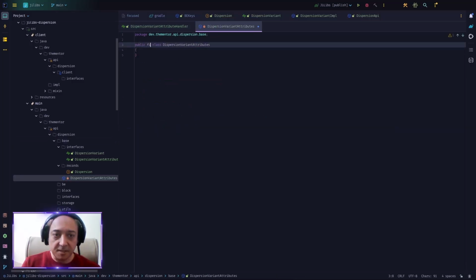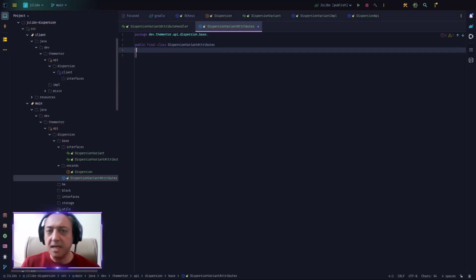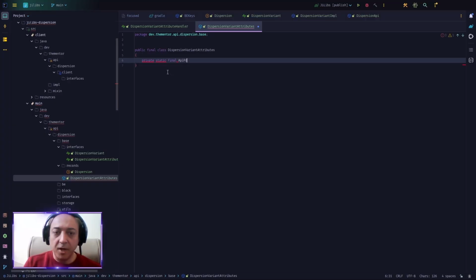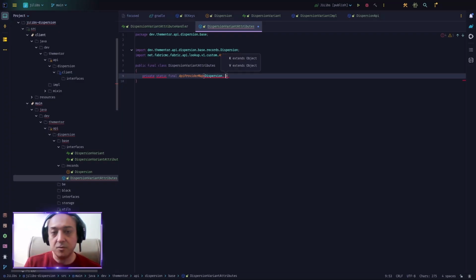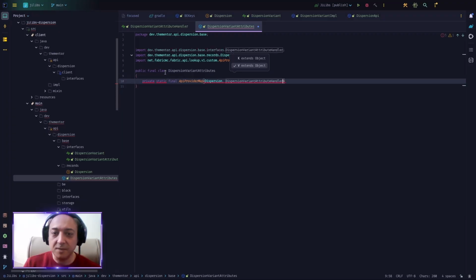Now this is a final class, and a few other classes should be called final, but I will do that behind the scenes because I need to sit back and think about which class should be final. Basically, a class that is final cannot be changed or implemented in any other shape. API provider map. Here we want a dispersion and the attribute holder. So this is DispersionVariantAttributeHolder. As you see, I typed the lowercase I and capital characters for the start of the name, so I found that one.